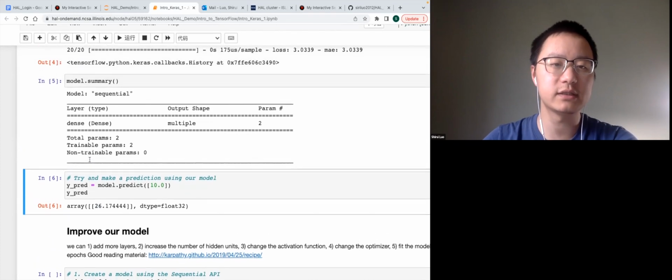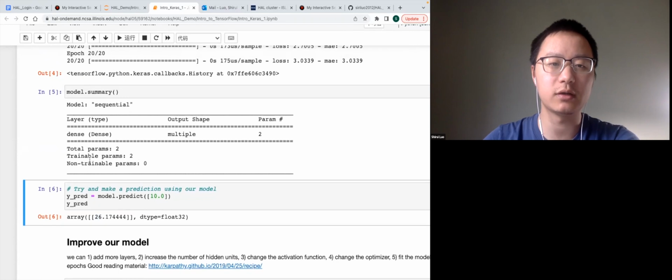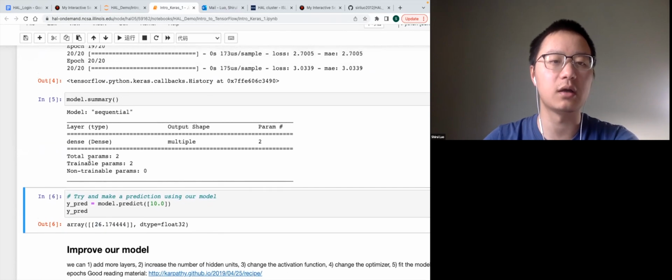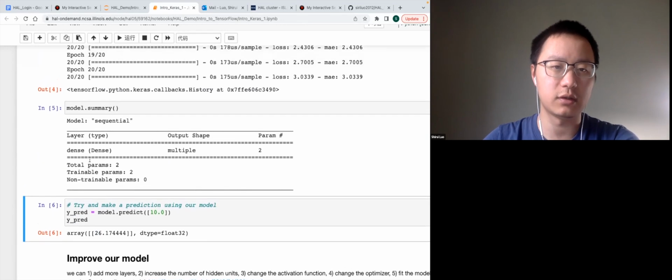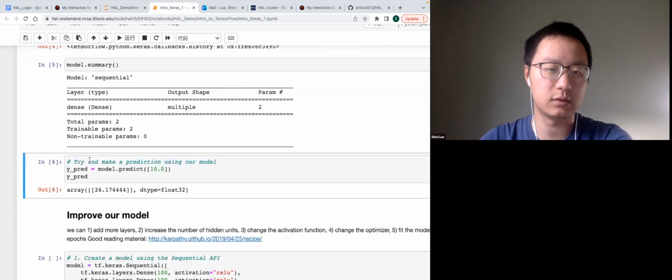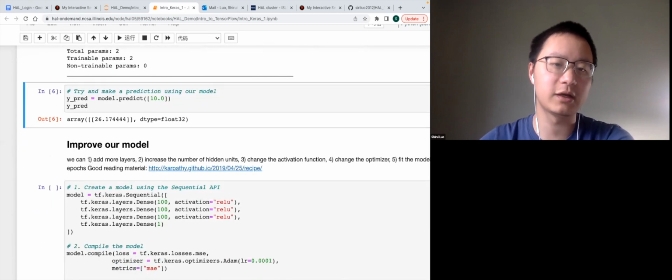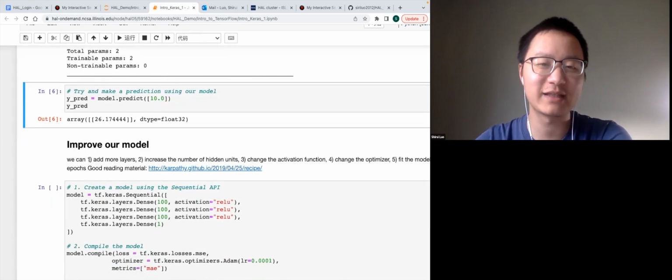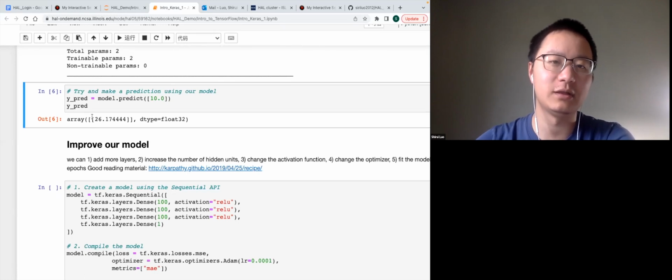So this is really a simplification of how you can build a TensorFlow Keras model. We're going to gradually add complexity to the model in the next tutorials.